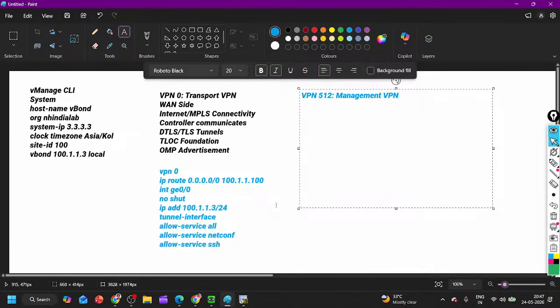Praphul, Amit here. By default, all the ports are configured on ETH0 for VPN 0? Not all the interfaces. The interfaces which are connected to transport, the WAN, will be configured in VPN 0. So my question is, by default ETH0 is in VPN 0? Yes. By default ETH0 is a member of VPN 0. Okay. So VPN 512 is reserved for management traffic.